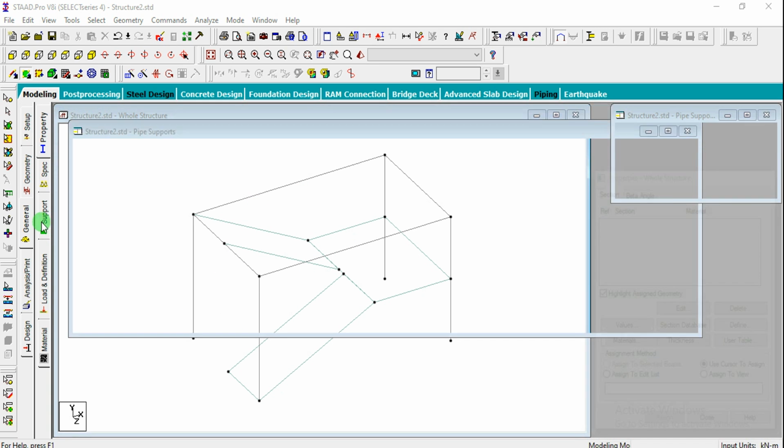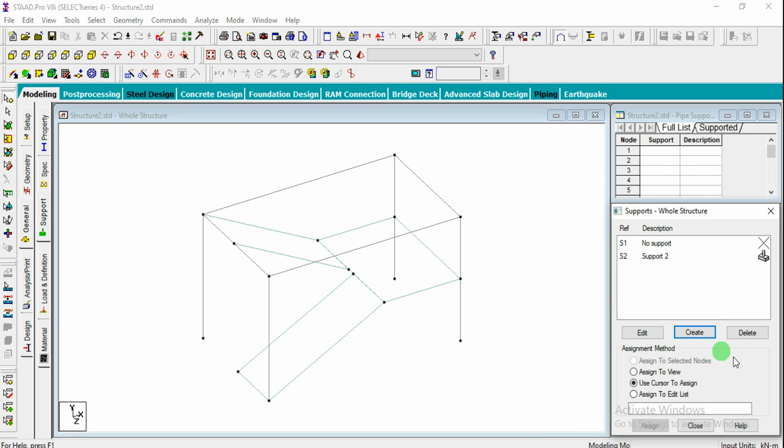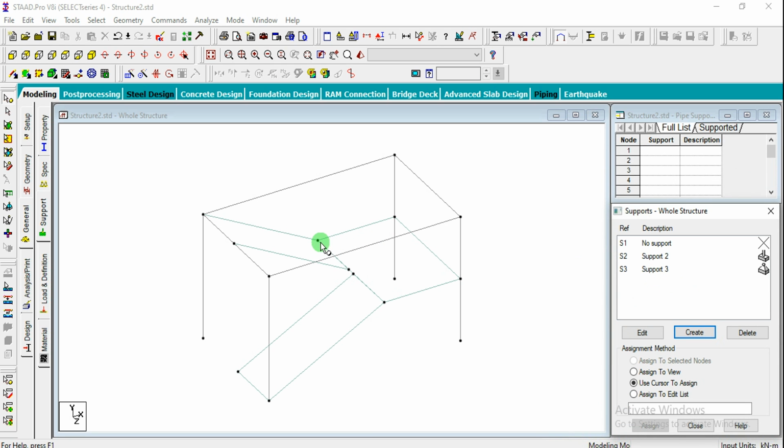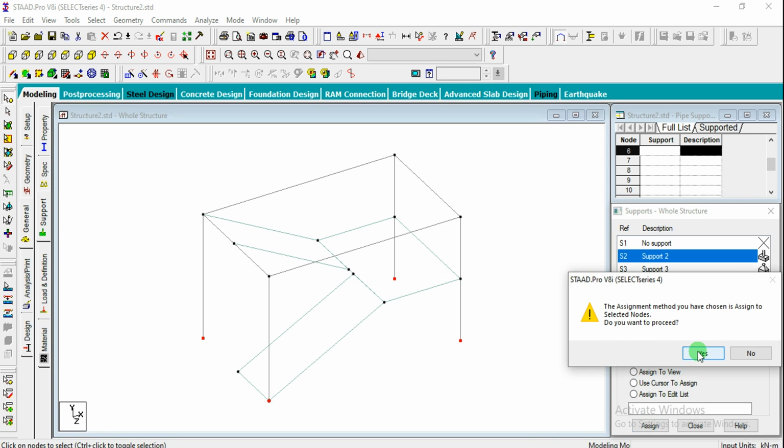Just going for the support conditions and create here, and I'm just going to create the fixed supports for the columns, add, and here I'm just going to create a pinned support, add, for these nodes. Otherwise there will be a cantilever effect. I'm going for fixed support and selecting these two, and again these two here. Assign to selected nodes, assign, and yes.